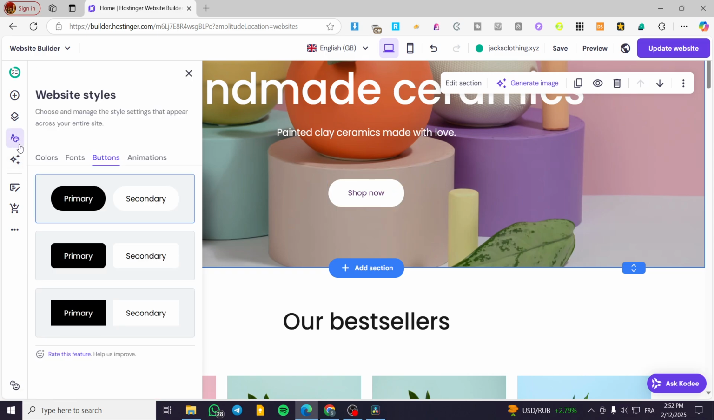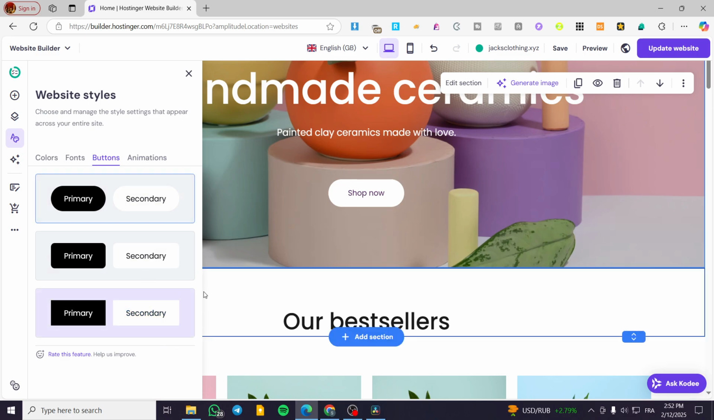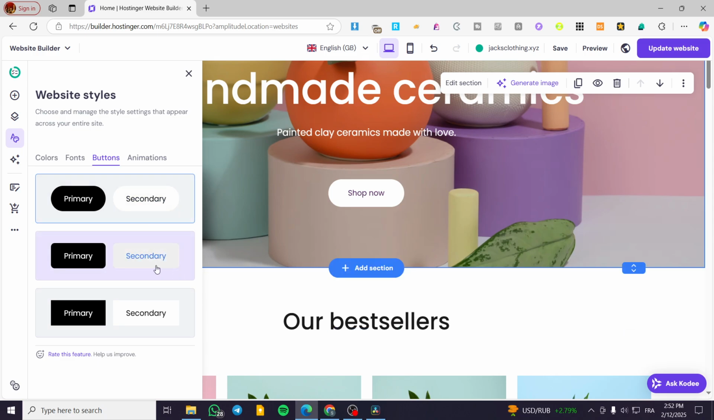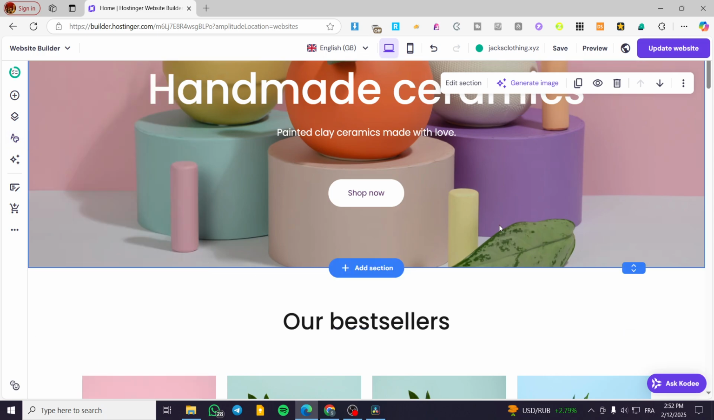And do not forget, if you're going to select the buttons that you're going to have in here, select them from the website styles here and select the buttons. Select only the type of buttons that you want as default when you are going to add a button.